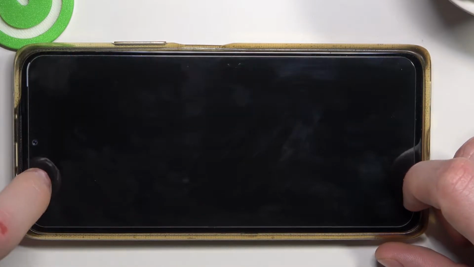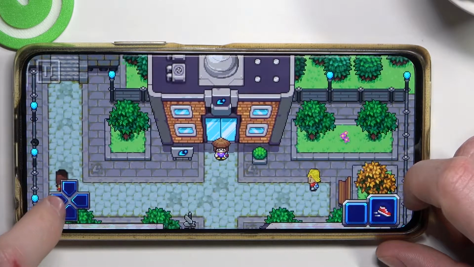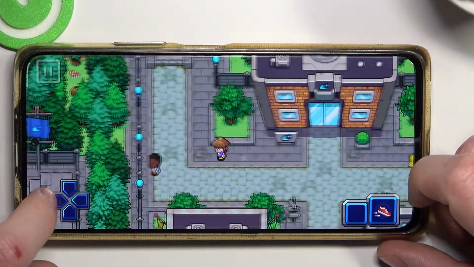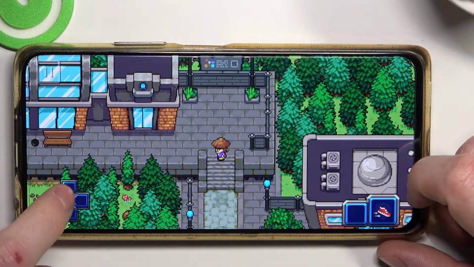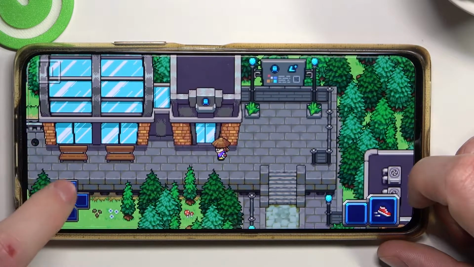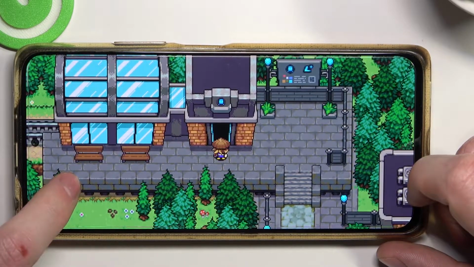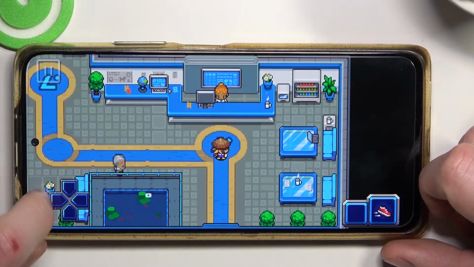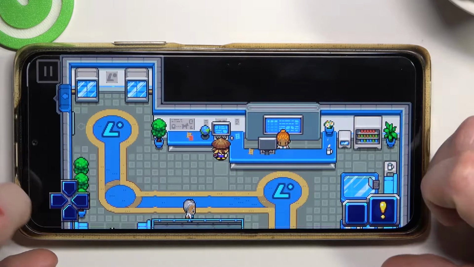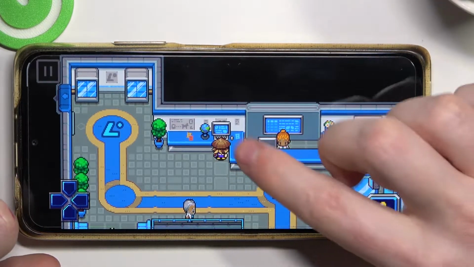Let's get out. We'll need to move to the left right here and then go up. And enter this building. From here go up, go to the left, then go up again and get close to this computer.